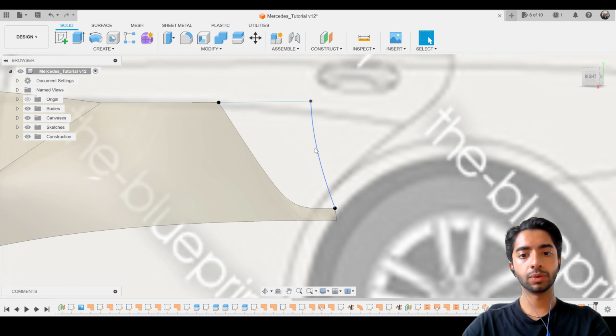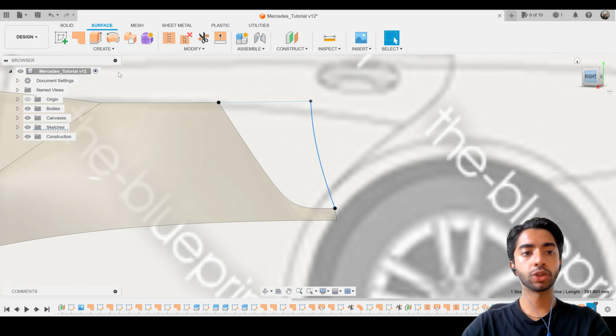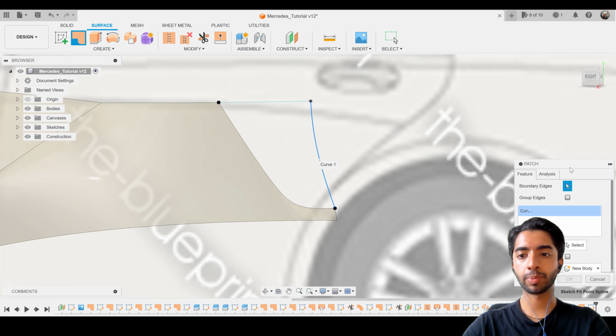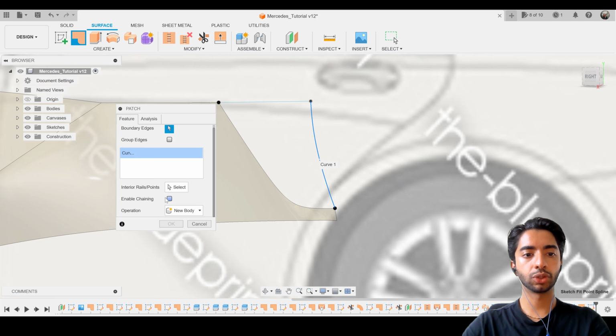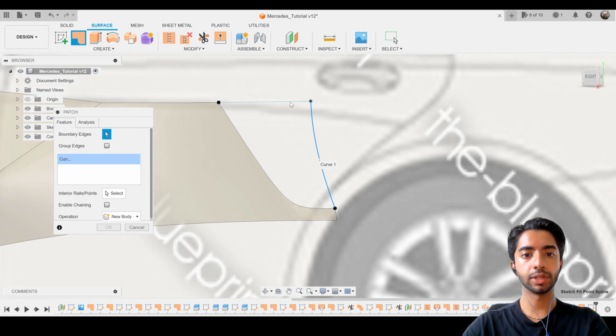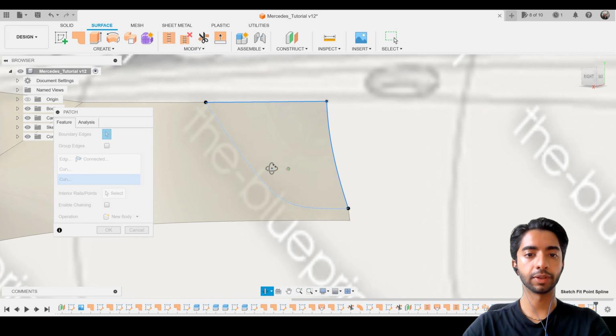And we have 1, 2, and 3 lines. So that should be pretty straightforward. Let's just go ahead and press patch. And again, making sure enable chaining is not ticked. All we have to do is click on 3 lines. And there we have it.